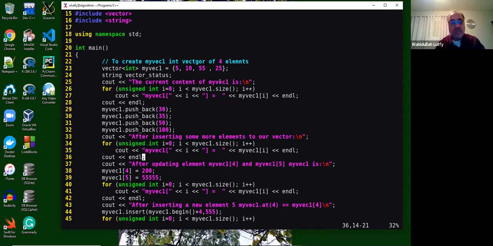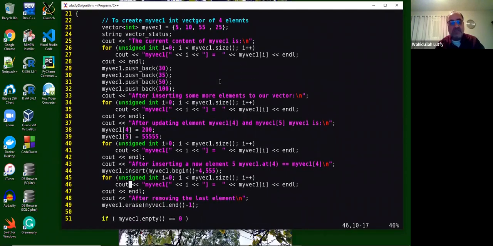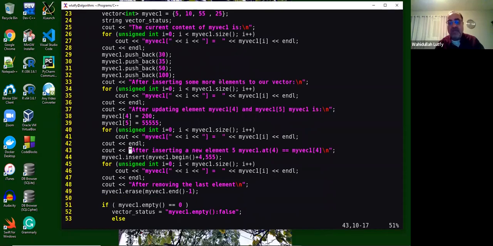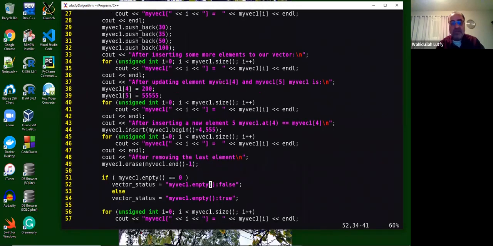Then we print it out, and then after updating the last 2 elements, again, 4 then 5 is updated. We can just change the number to do some other ones, doesn't matter. And then after inserting a new element 5 to my vec sub at location 4, this is indice 4, which is the 5th element. Notice that I'm saying insert by my vec sub 1 dot begin plus 4. So this is the position where I'm putting it at the 5th element by finding the beginning of the vector, adding the number 4, so I could go to the element number 5 and then put the value of 555, and that's how insert works in this case, because I'm inserting 1 element.